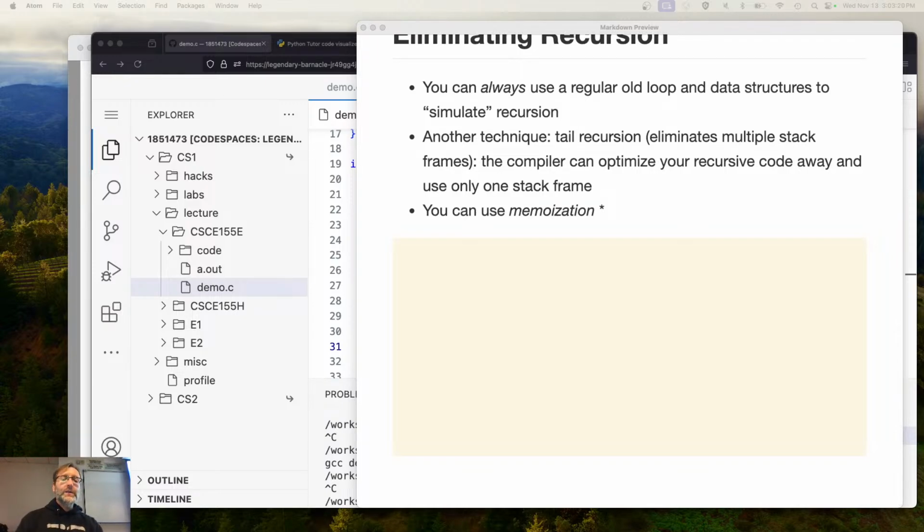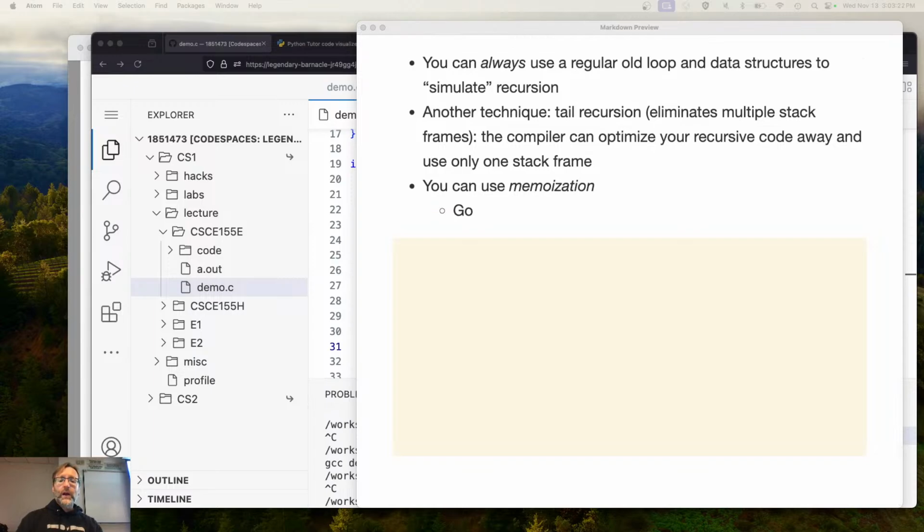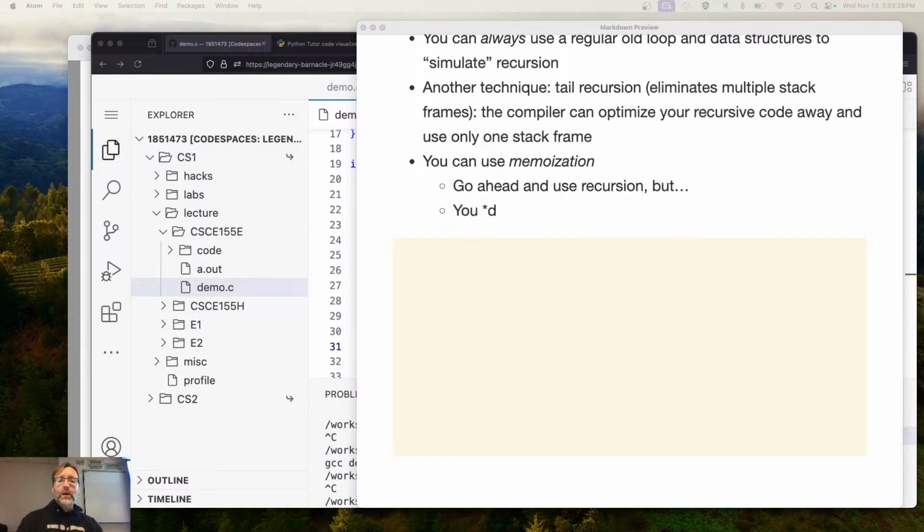The idea here is go ahead and use recursion, but you don't recompute previously computed values. In other words, if you compute Fibonacci of 1 once, don't compute it twice. Instead, store it somewhere. That's called caching.